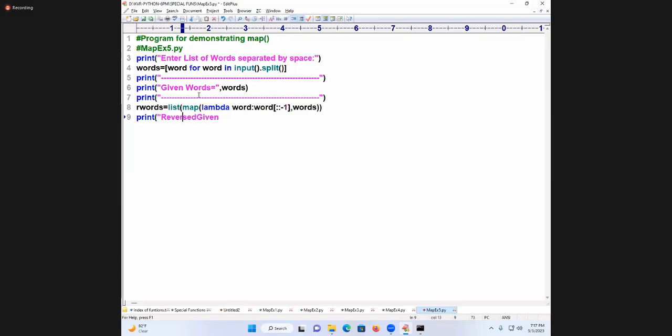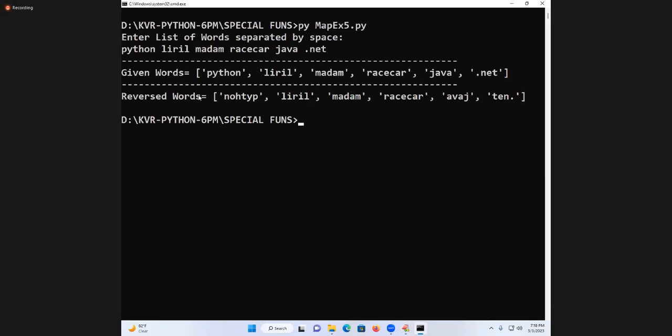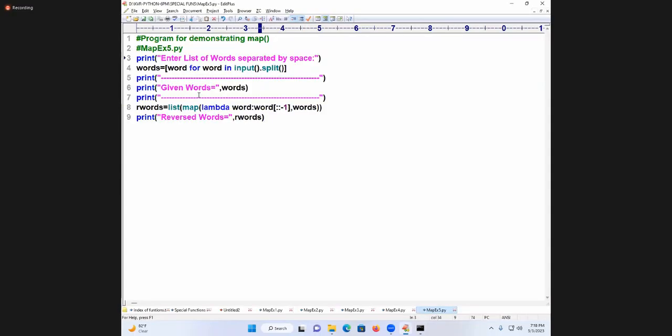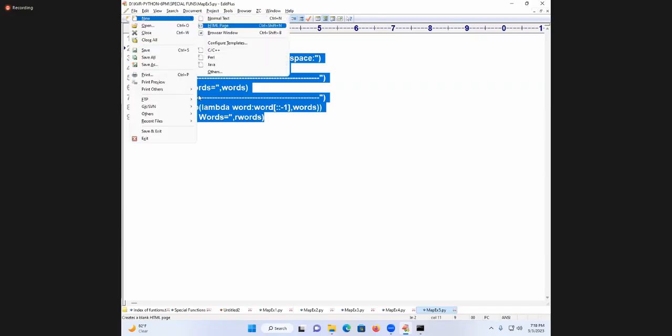Reversed words is equal to what? R words. R words. Okay. Done. Example done. See that. Got it. What, students? Are you okay? Not getting it? Getting it. So here, this is one thing. If you want to take it, there are a lot of examples on this map.